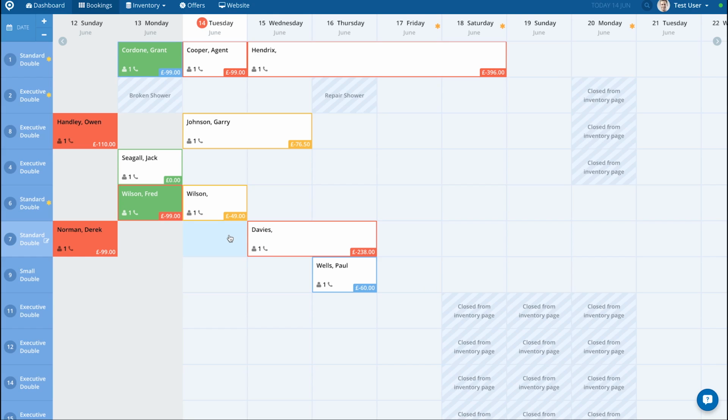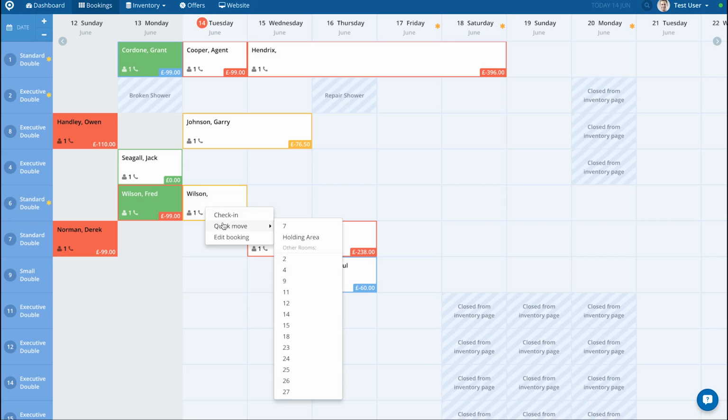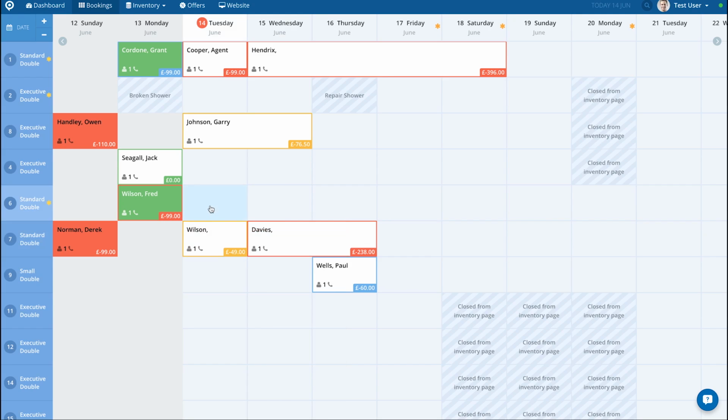So there's two things we could do in this instance, and both involve this menu here. Say we right-click on Wilson, we are given the option to quick move. Now in this instance, we don't actually need to use the holding area. This has worked out quite well. We can move Wilson to room 7, and then this standard double room is free for the next 2 nights. So the customer that we have in front of us in the hotel who's asking for this room on the 14th can get the standard double room for 2 nights, no problem. Let's pop Wilson back.